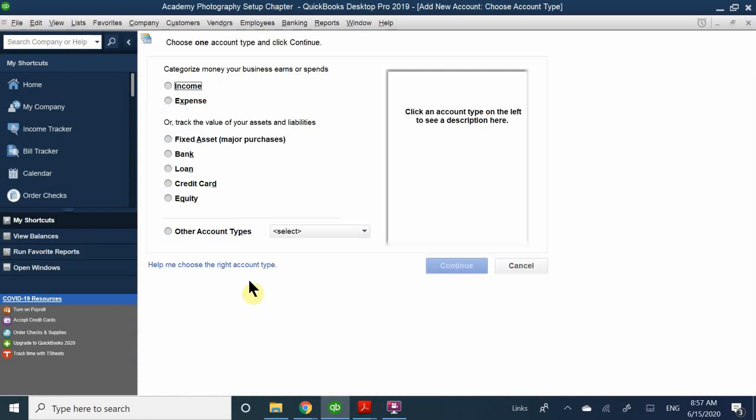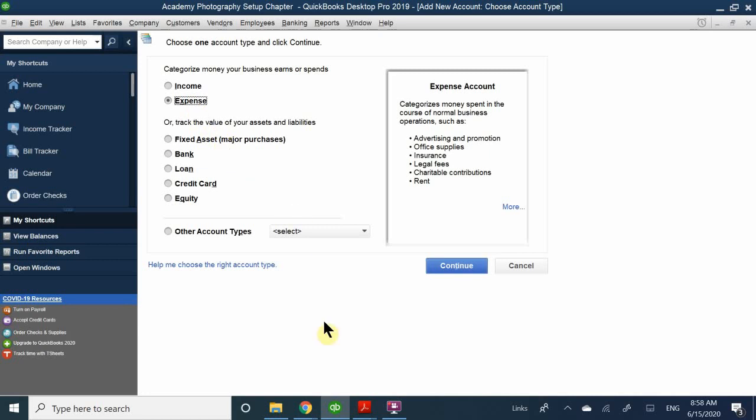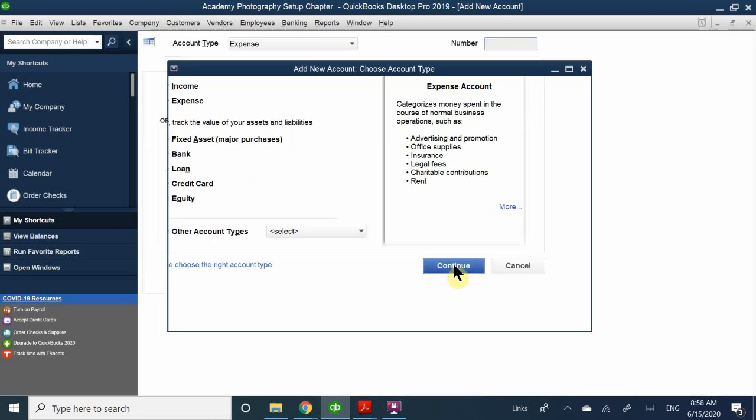All right. So here again, this window asks, what kind of account do you want to create? Most commonly, on a day-to-day basis, you are more likely to create along the way either an income or an expense account. If you're setting up your chart of accounts and starting fresh, brand new, this is where you can enter all your information. So I'm going to click expense, and I'm going to click continue.